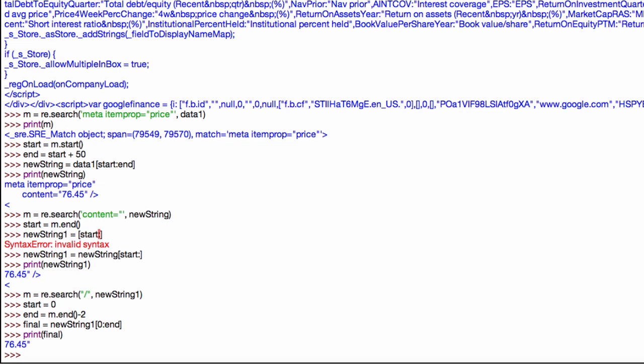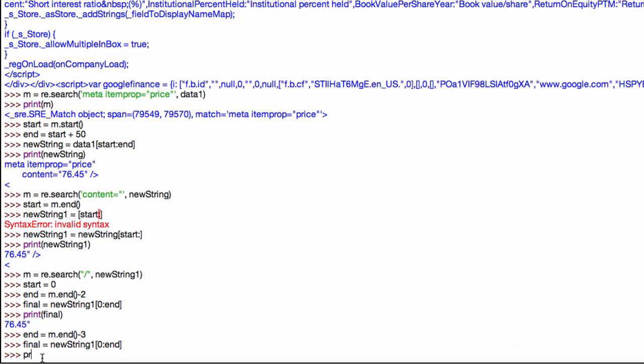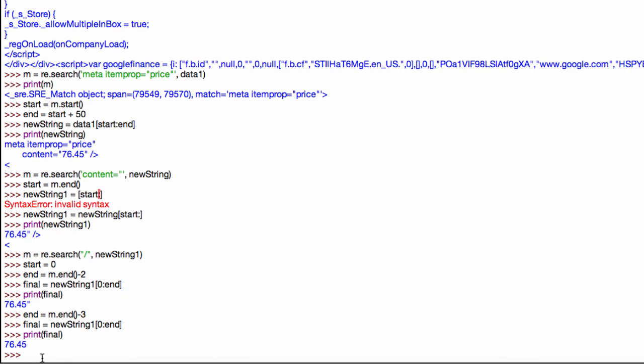76.45. Okay, so it looks like the quotation mark didn't go away. So let's do end is equal to m.end minus 3. My bad. Final is now equal to same thing. New string 1, 0 to end. Print final. There we go. 76.45. You have now successfully crawled your web and you have created a running stock program.